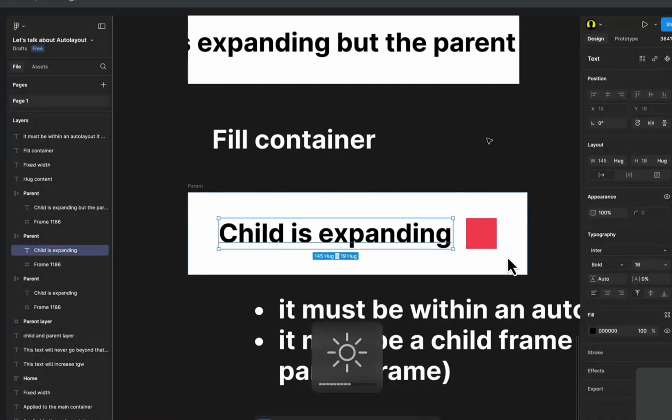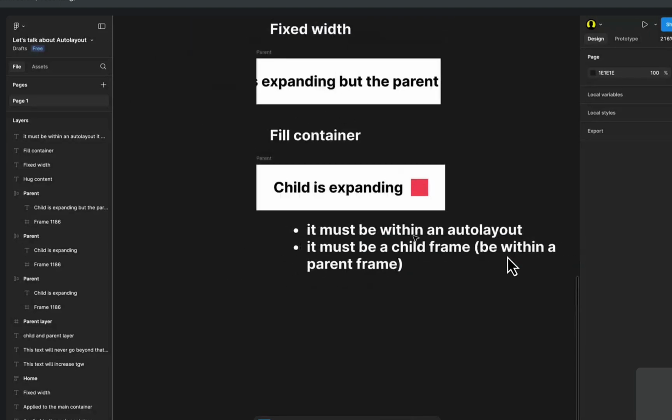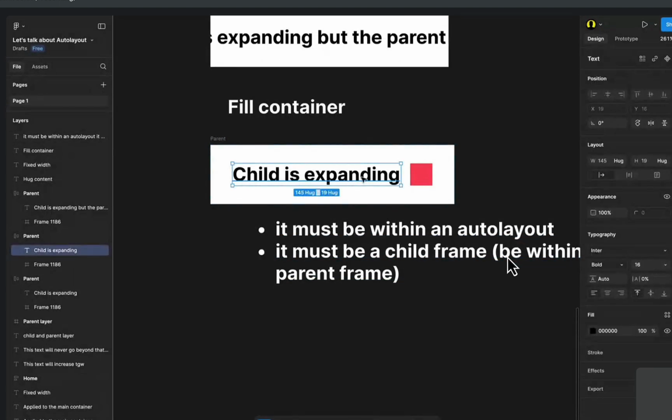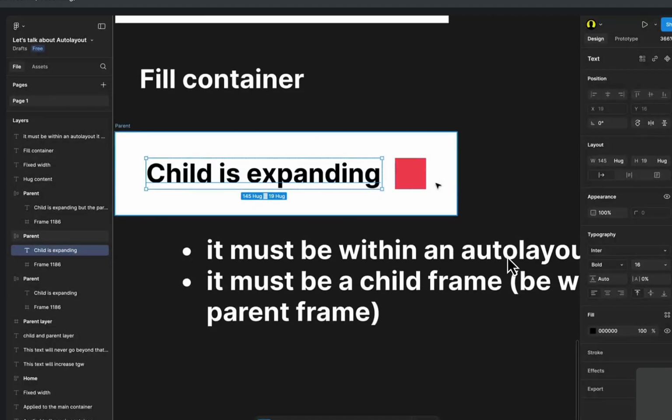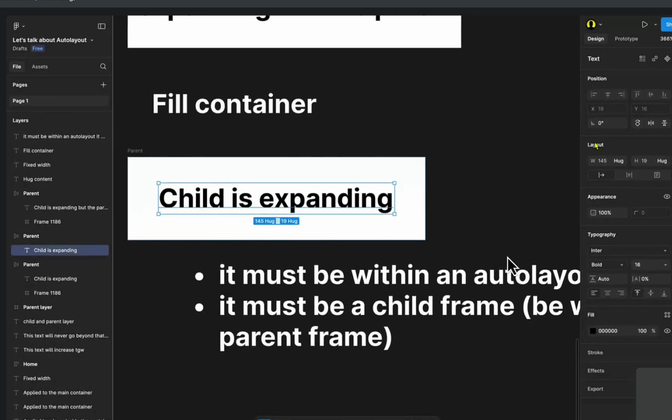Just as I was saying before, it must be within an auto layout and it must be a child frame. That means it must be within a frame. Right, so let me apply fill container and explain to you what it is. Let me first delete this guy, and then apply this here.